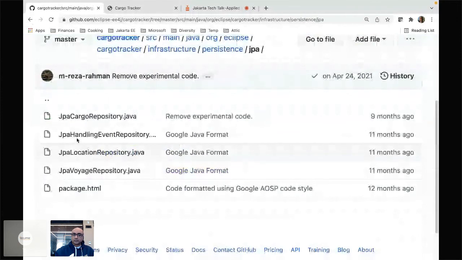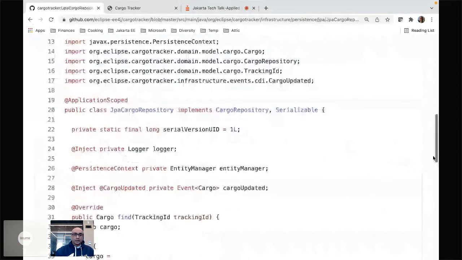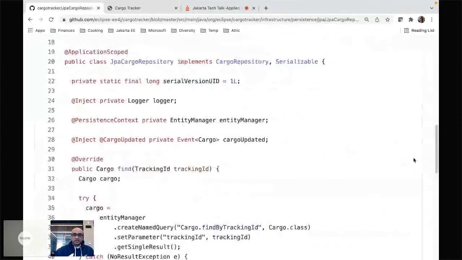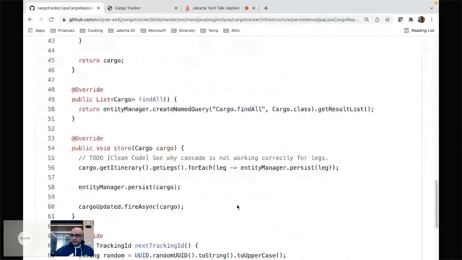We'll take a look at the cargo repository, for example. This is where all the JPA entity manager code actually is. It happens to be a CDI application-scoped bean. So I'm injecting the entity manager here and taking care of the finders and find all method, the store and the update, delete, all of that is actually implemented within this repository.